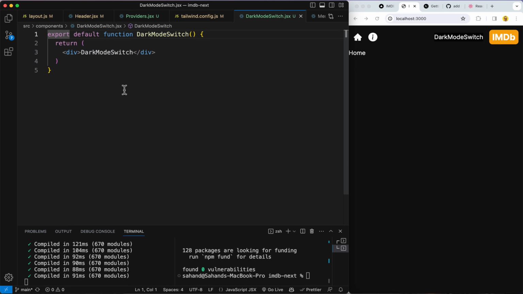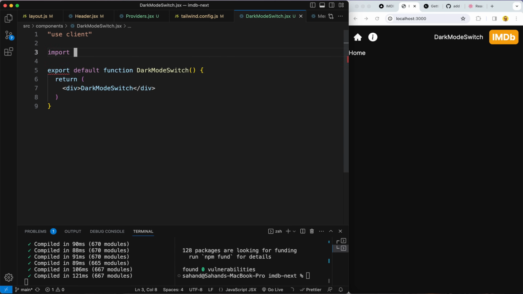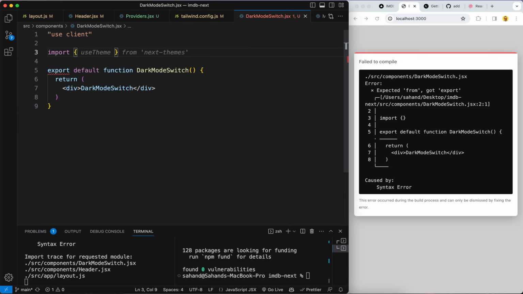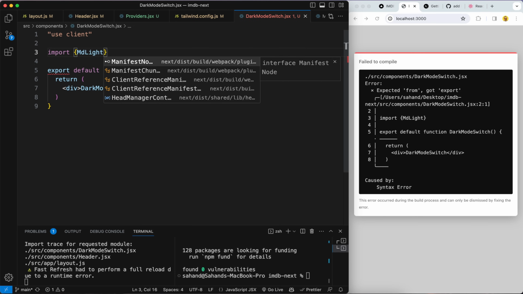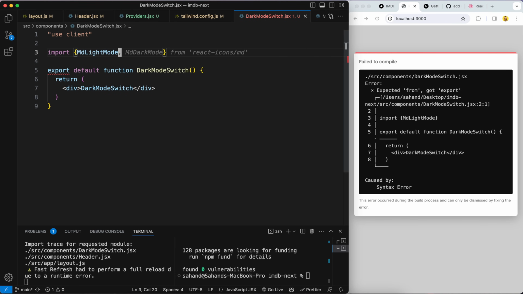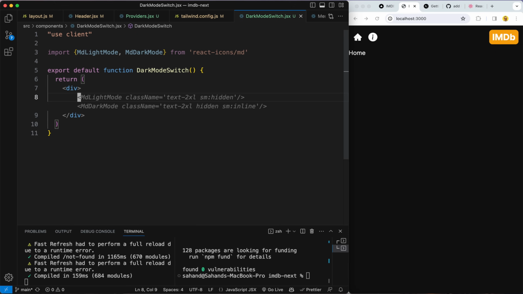So first thing first, I want to import two icons, and also this one is use client. This is client side because we want to add some hook here to detect if the system or the choice of the user is light or dark. So here, first thing first, I want to import that icons, which is MdLightMode and MdDarkMode, which is coming from react-icons/md.